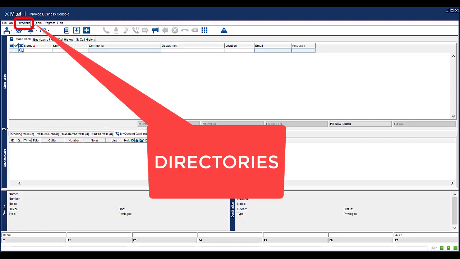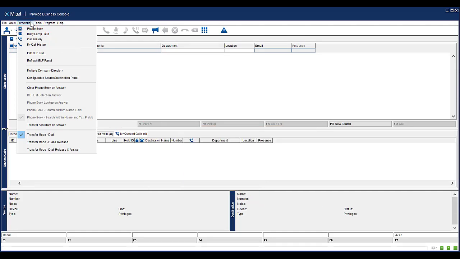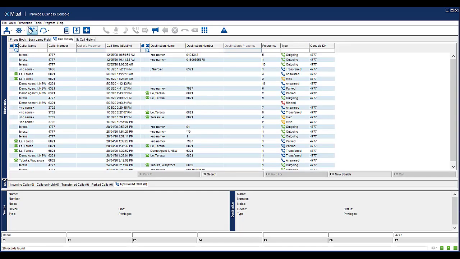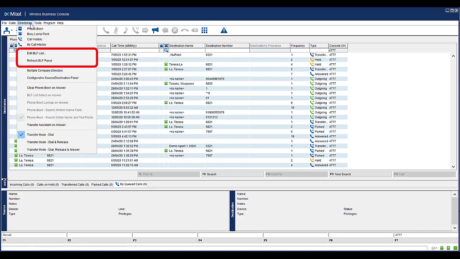In Directories, you have access to the Directories part of the console. Selecting these options will bring those tabs to the front of the console. The phone book, busy lamp field, core history, my core history. You also have access to edit your BLF list and refresh the BLF panel. This allows you to manage your busy lamp directory. See the video on the busy lamp directory.